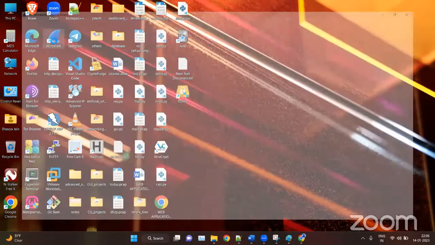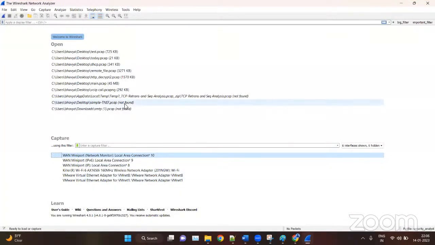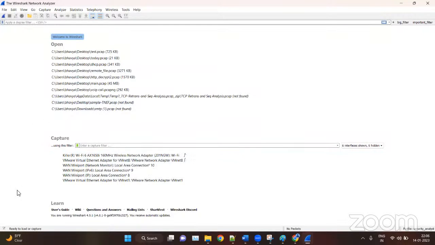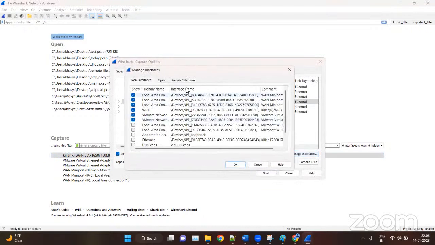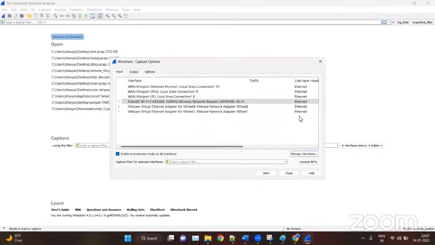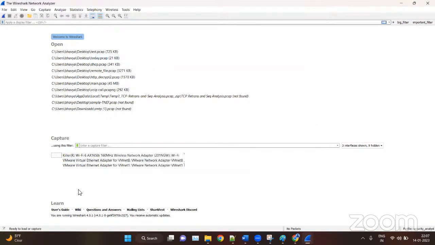Okay. So now we have how to capture the packets on multiple interfaces and how to check which packet is from which interface. Suppose I have these interfaces, and I want to capture the packets on Wi-Fi, on VMnet8, and on VMnet1. So what you can do is remove all other interfaces: from Capture Options, Manage Interfaces, you can remove the other interfaces like local area, local area, local area. Click on OK. So now we have only three interfaces.